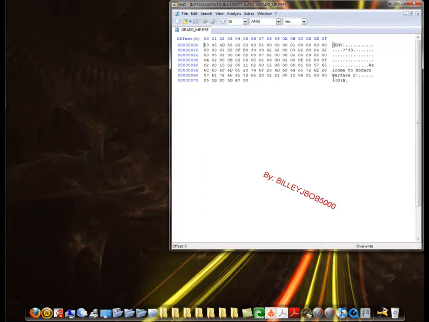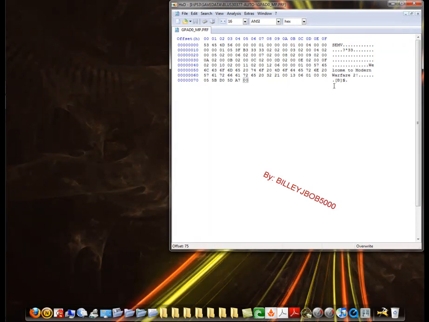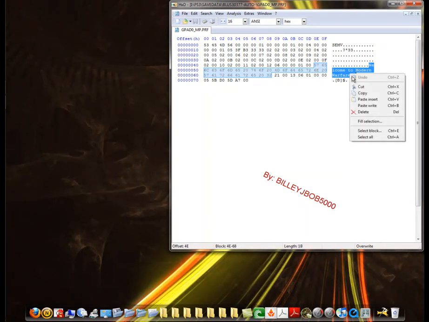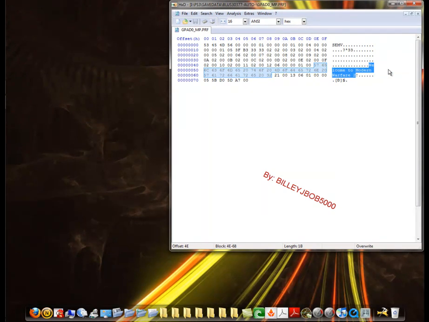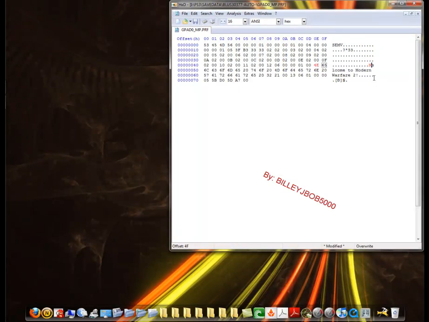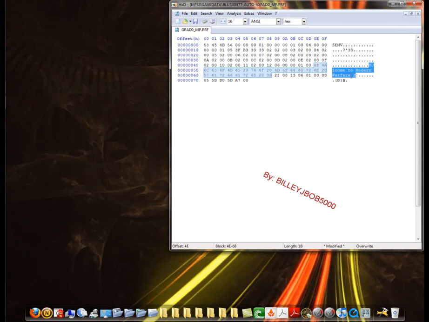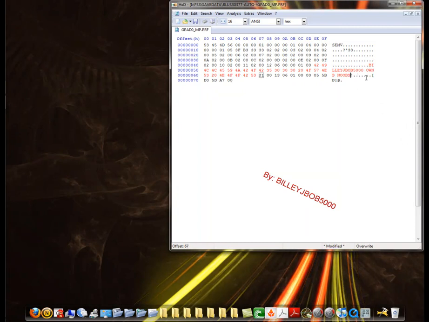Here's where you're going to change everything. You'll see here's your clan tag, and here is where it says Welcome to Modern Warfare 2. When you want to change your letters, you have to highlight each letter and then type what you want changed, because if you don't do it right, it'll mess everything up in here. You have to highlight the letter you want to change and then type the letter. So mine is Billy J. Bob Owns Noobs.